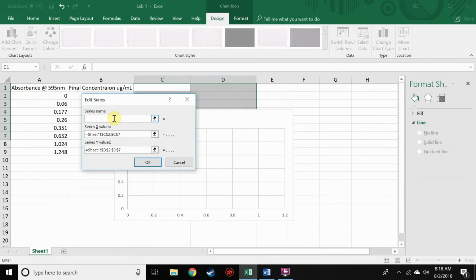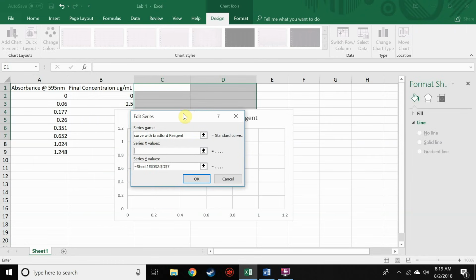It's important to put in a good name for your data, so we're going to call this standard curve with Bradford reagent. Then we're going to select our x values. So our x-axis should be the concentrations of the solutions that we were using.